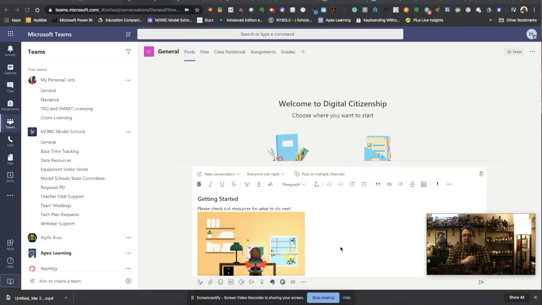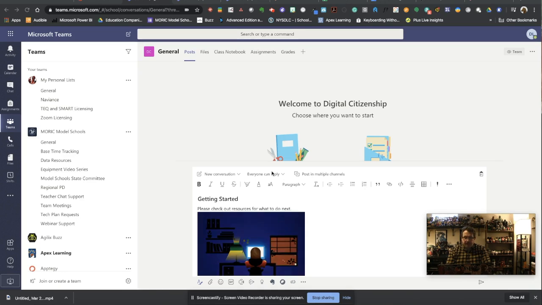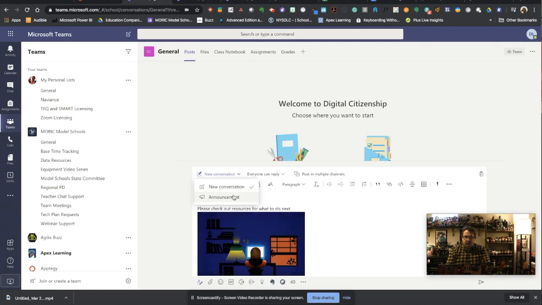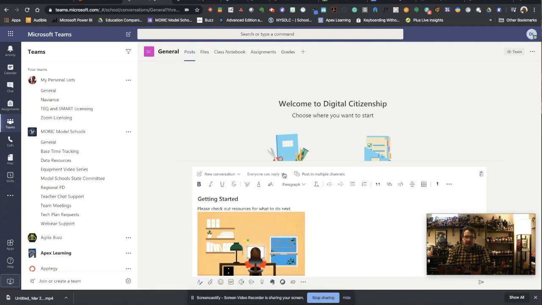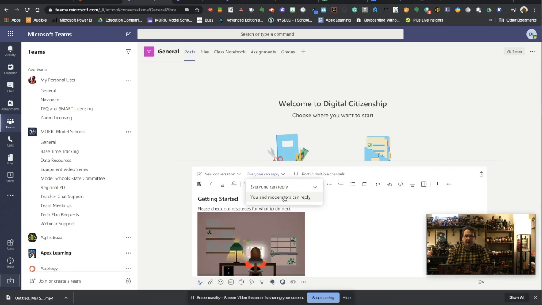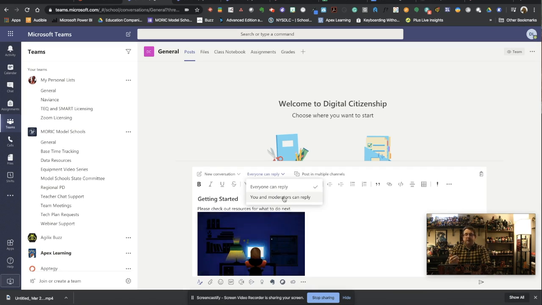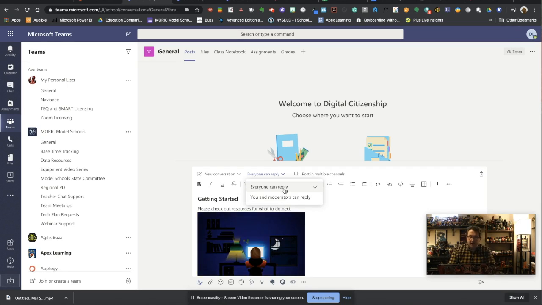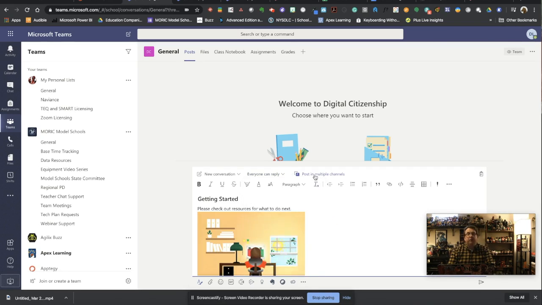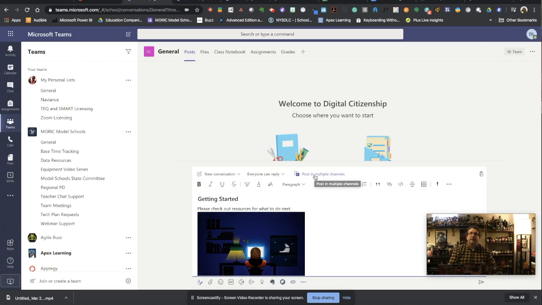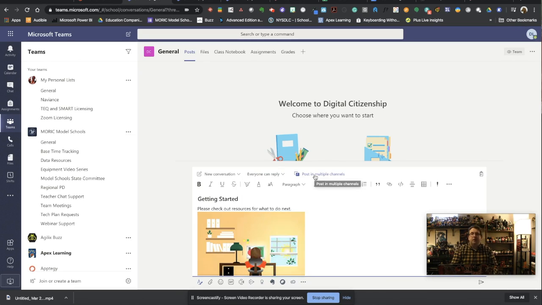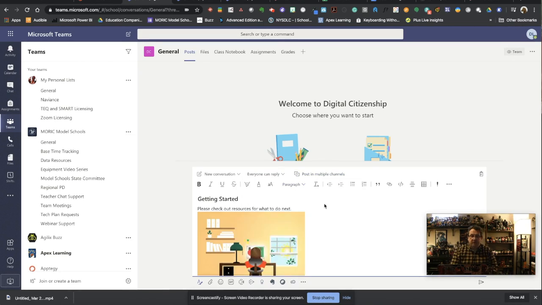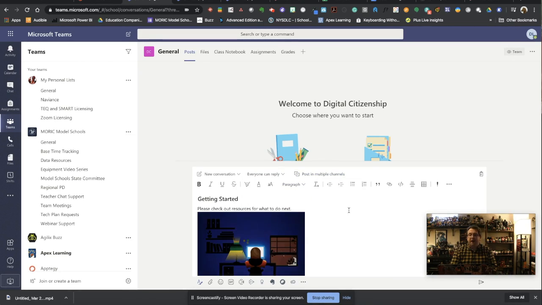A couple other options that we need to be aware of is up here at the top. You can see I can start this either as a new conversation or as a classroom announcement. I can also set this up to where only myself and moderators can reply. A moderator in this case would be other teachers that are in the classroom. And then we can post it in multiple channels. That way, if we are teaching multiple sections of something, we can actually take that content and post it to multiple places. But in this case, I'm just going to leave it open so everybody can reply.